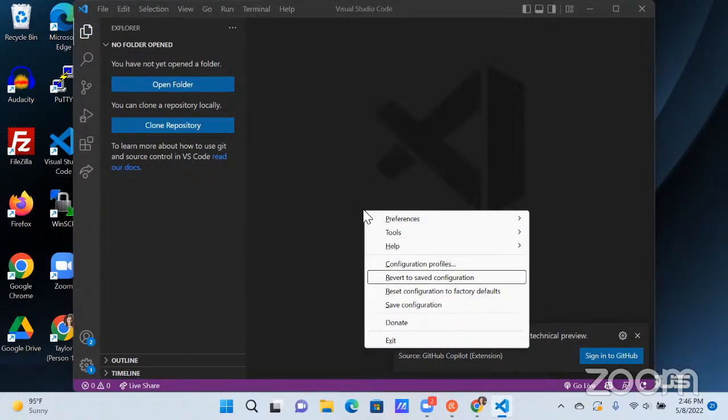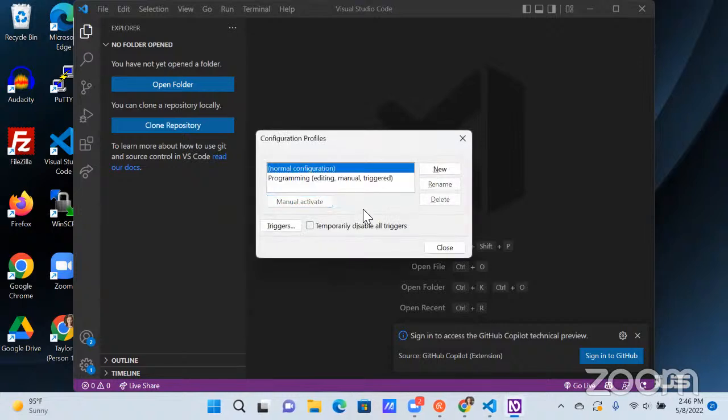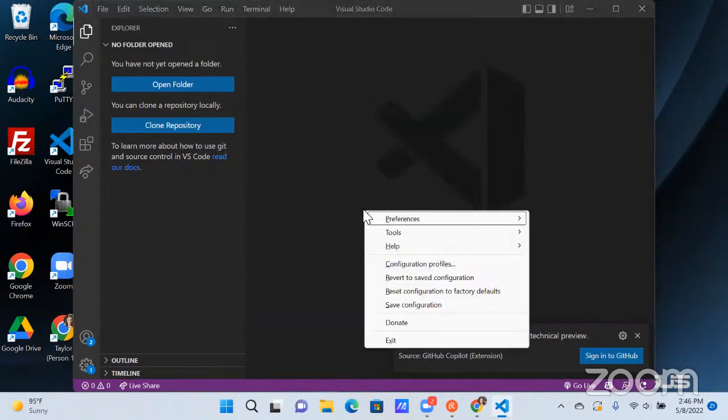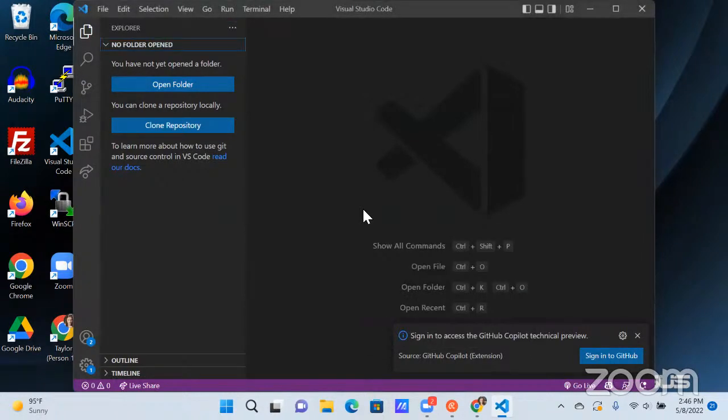Visual Studio Code, NVDA menu, preferences, tools, help, configuration, revert to saved configuration, configuration profiles, normal configuration, new button alt, triggers, temporarily, pair programming, editing manual, new button alt plus N, manual, NVDA menu, preferences, tools, help, configure, revert, reset config, save, revert to saved configuration profile, Visual Studio Code document, no folder open.